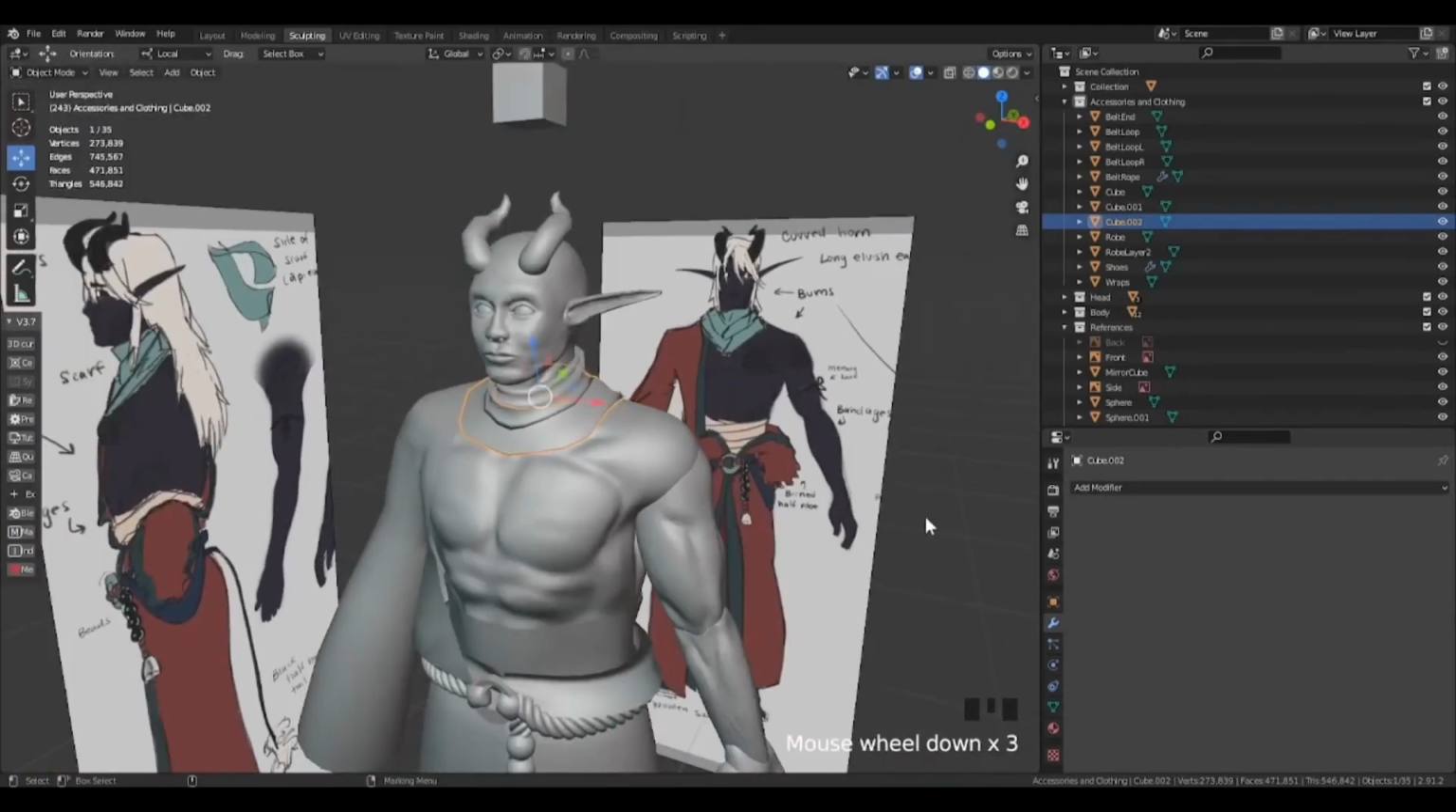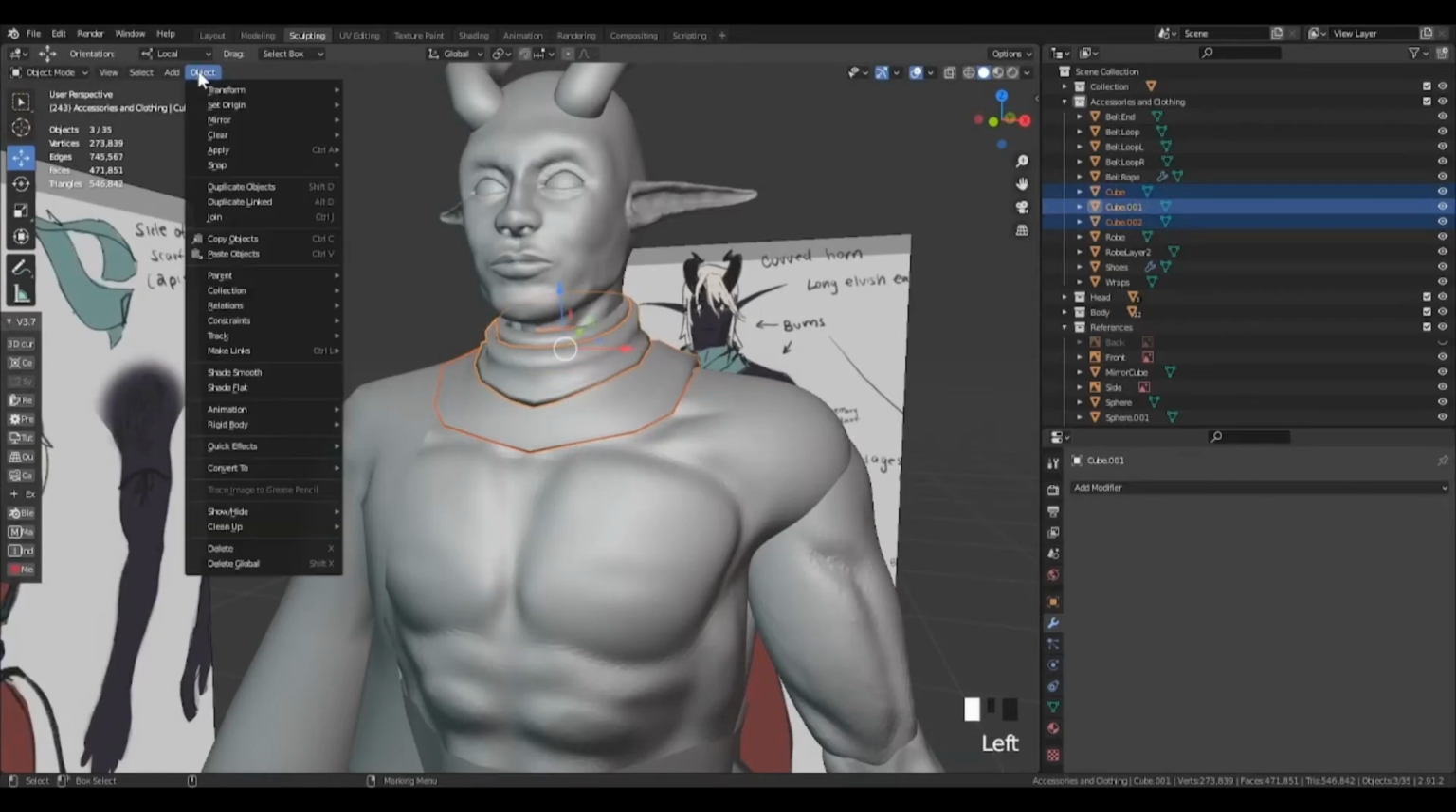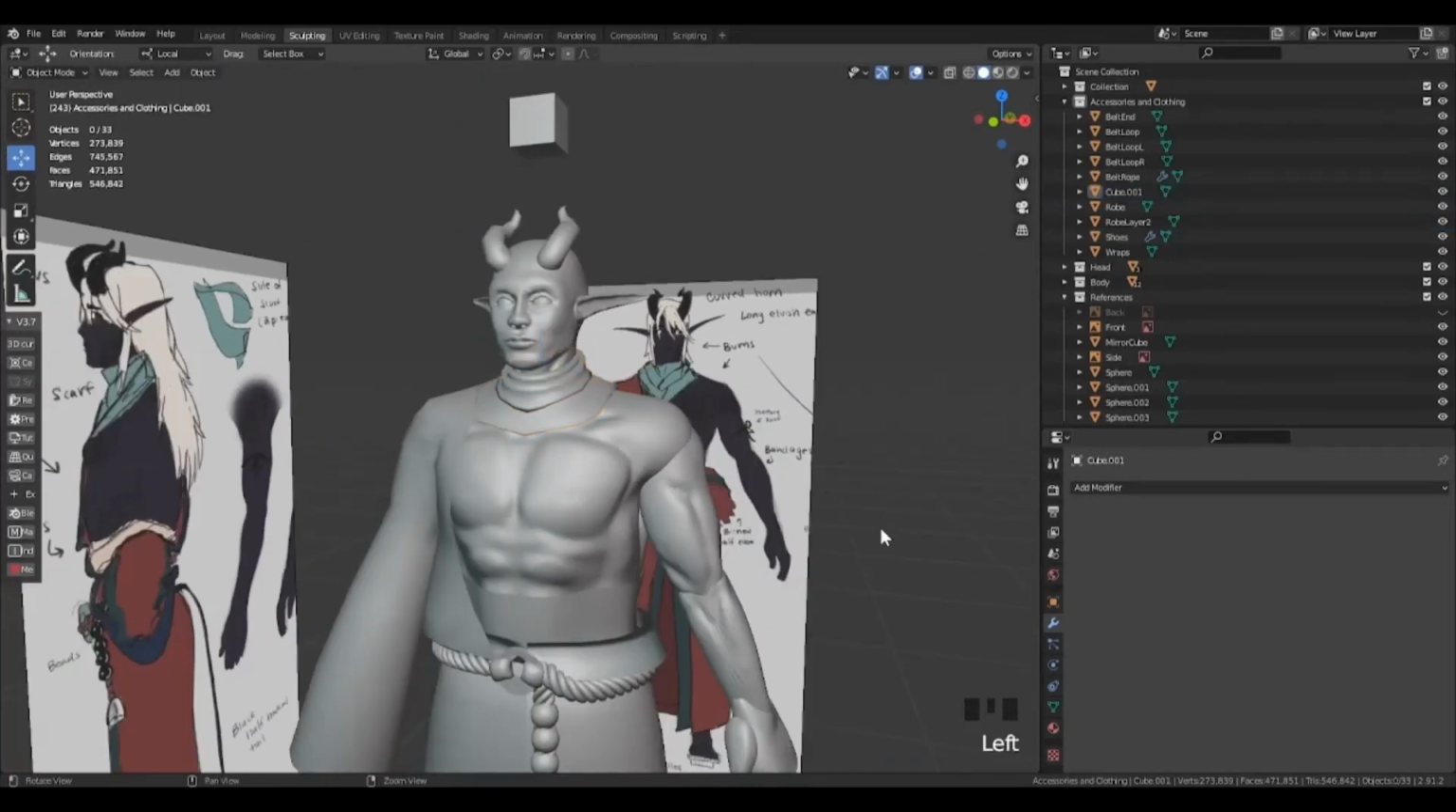Now that we have all three pieces of our scarf completed, we can just go ahead and select them all and join them together.